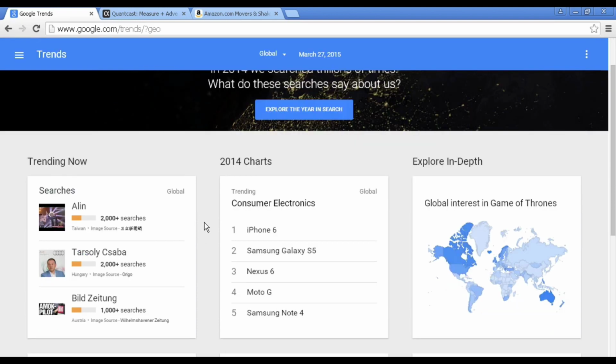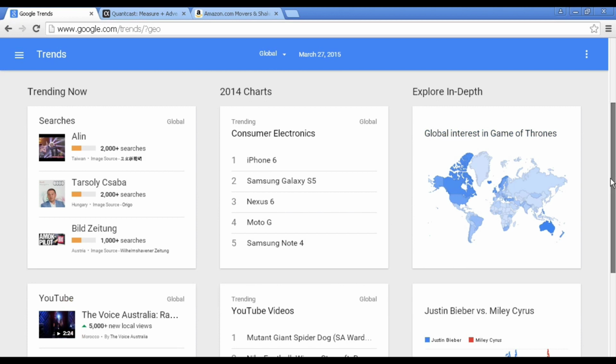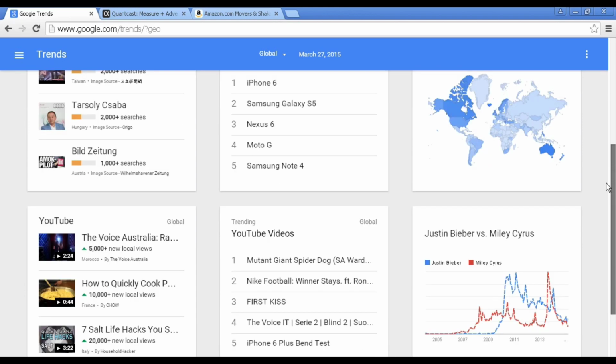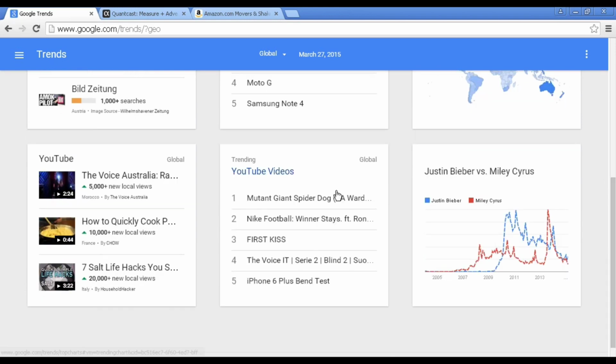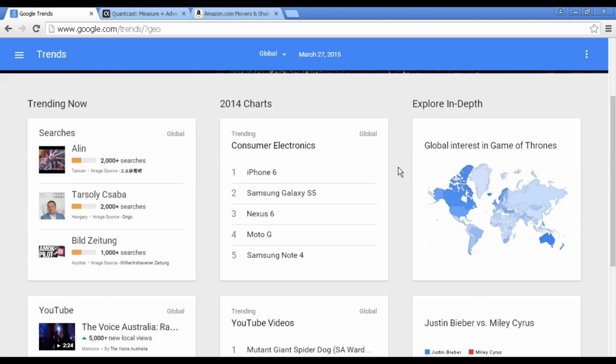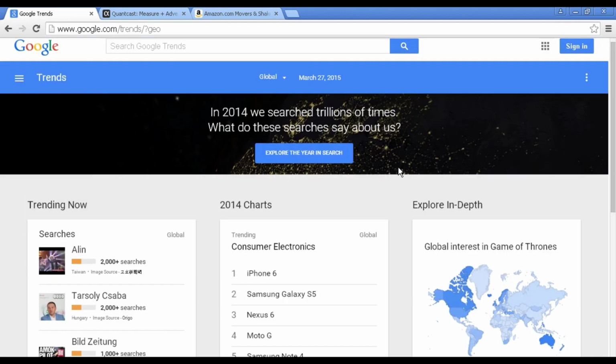And you can see it's showing what's trending now, what people are looking for on Google. You've got the trends for the previous year. I'm recording this in March 2015, so it's got the 2014 charts here. You can explore in depth graphically. For example, here this shows global interest in Game of Thrones. It shows the trending YouTube videos, and other searches, like for example Justin Bieber versus Miley Cyrus, and so on. And you can use the information on this site to really drill down and see what people are looking for.